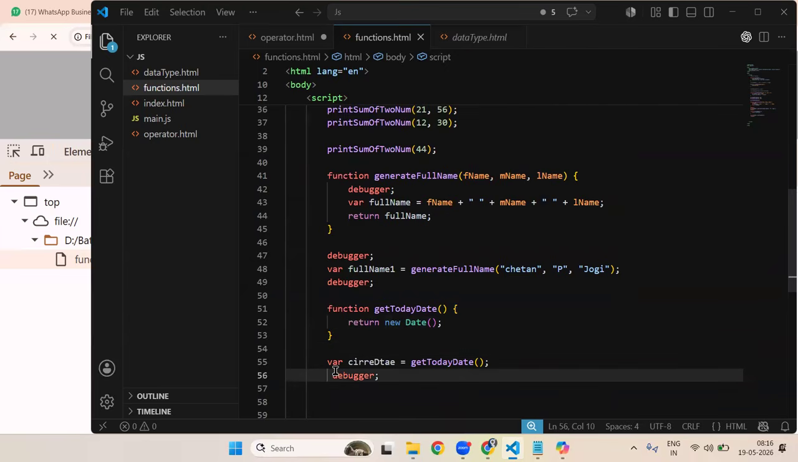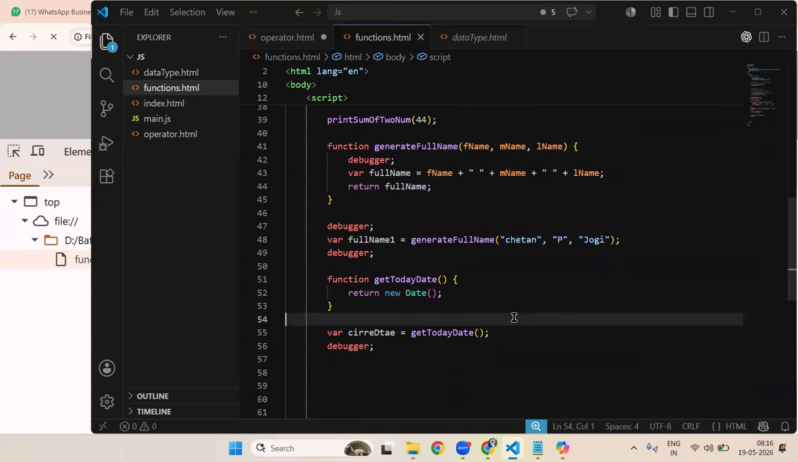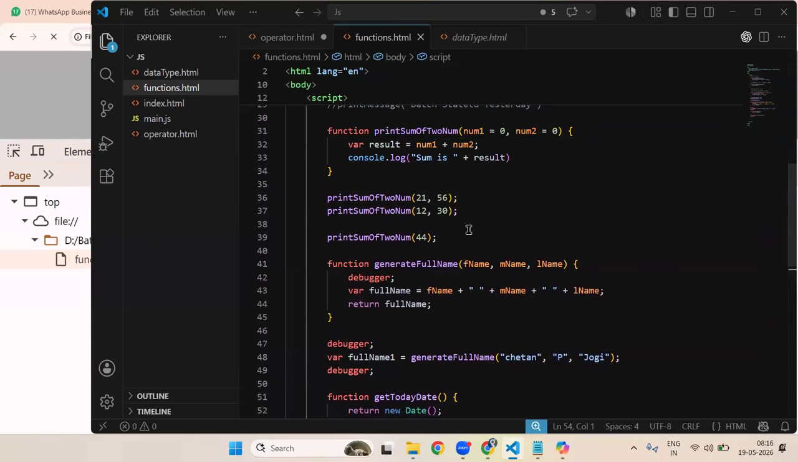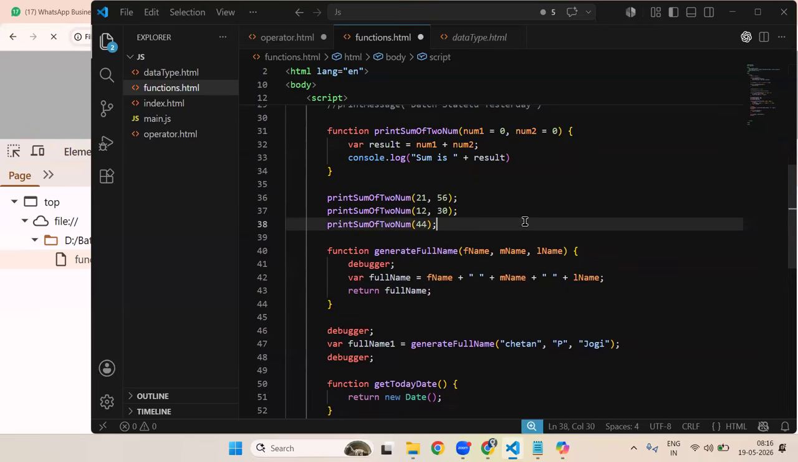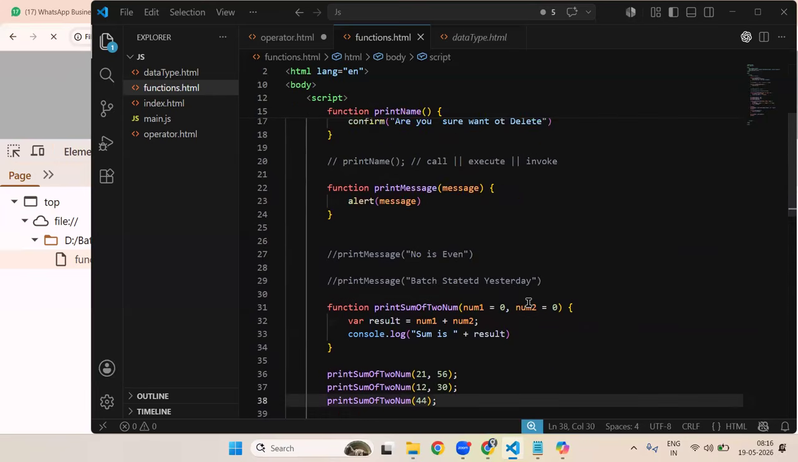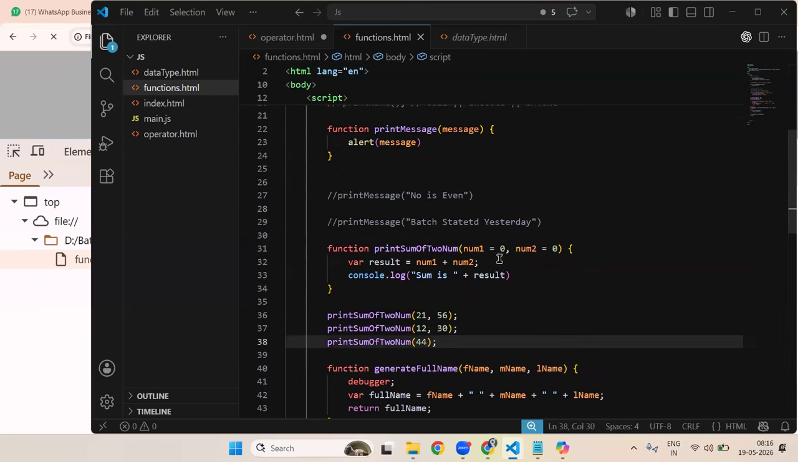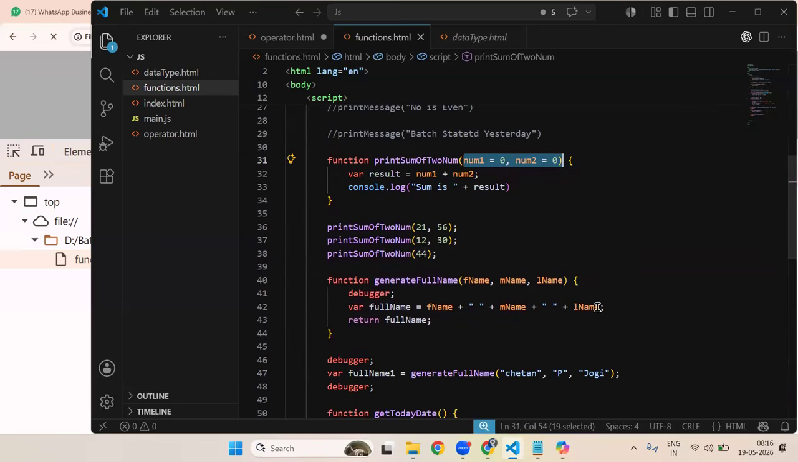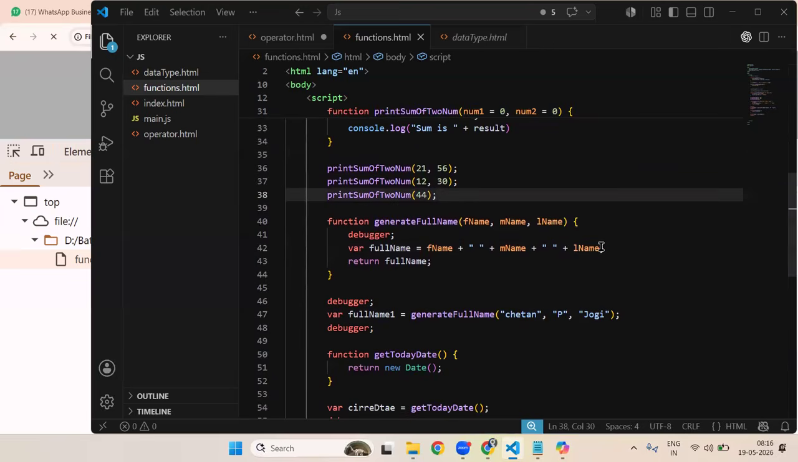Clear everyone? This is the very basic of your function. Anyone having any doubt? Learn something new? Or you already knew everything? Might be this default parameter was new for some people. Okay. Yeah. Anyone having any doubt?